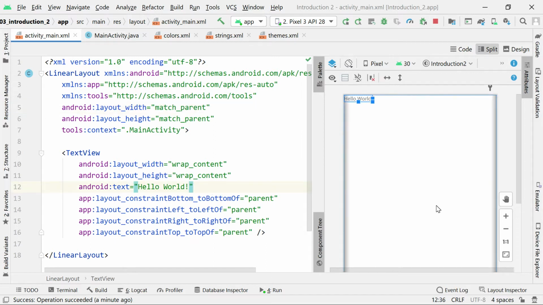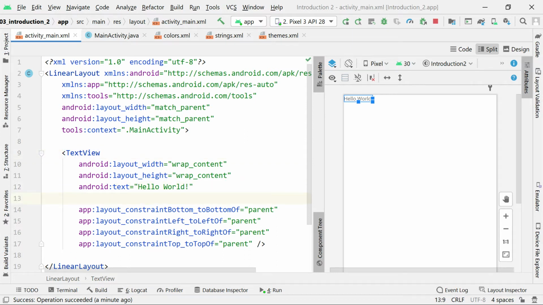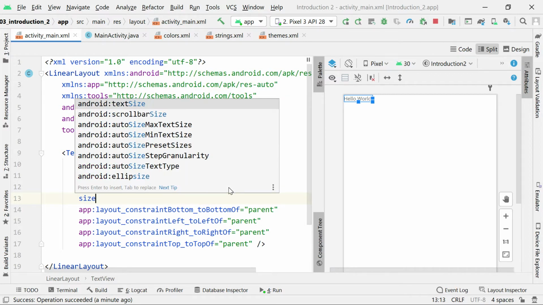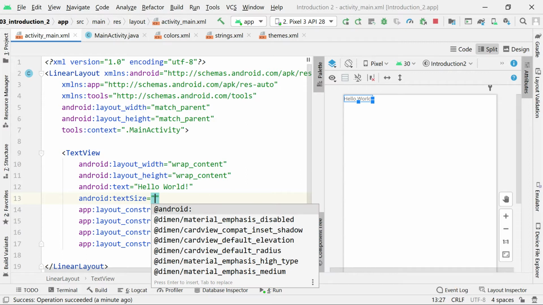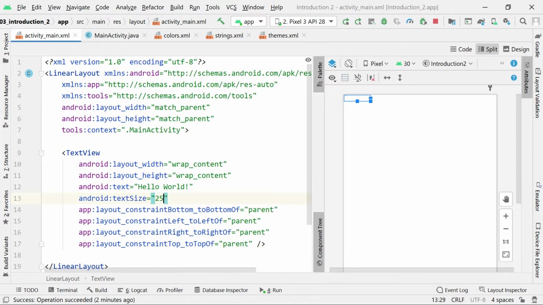So let me add the size. Let me increase the size of this text view. I'll simply write size, just write text size. You see, it will suggest for me. Then I'm going to put, for example, 25 dp or sp. Okay, so this is a hard-coded dimension.